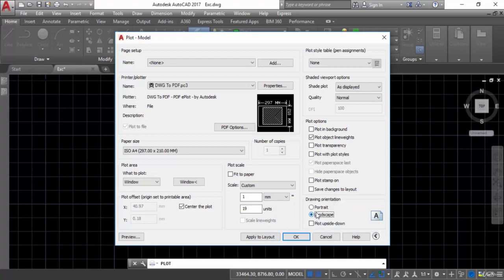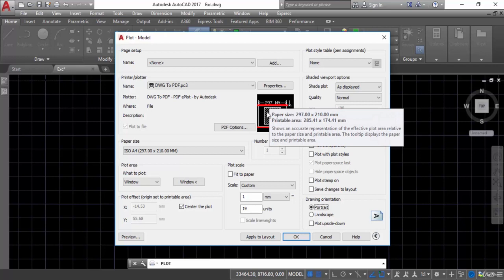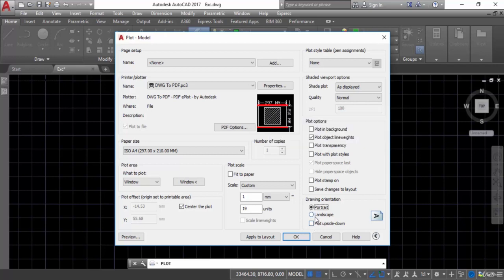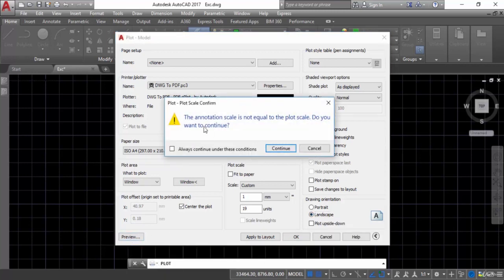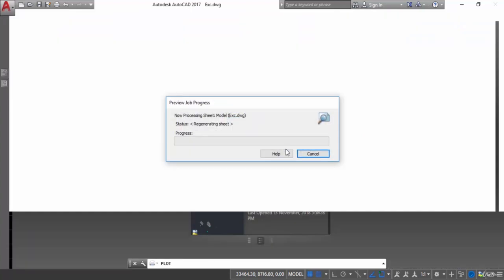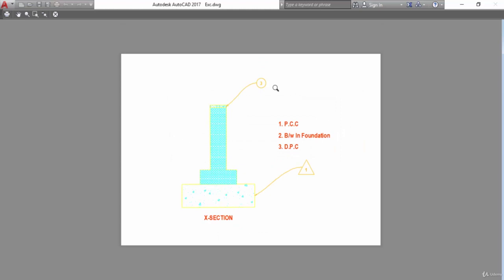From here, drawing orientation, you can select portrait. Now you can see this is the portrait, and in portrait it will not fit. You can choose landscape, it is good. Now I will go into the preview option. It is giving me this message, the annotation scale is not equal to plot scale. I will hit continue. Then you can see this drawing is looking fine. We can print, and on paper it will look like this.